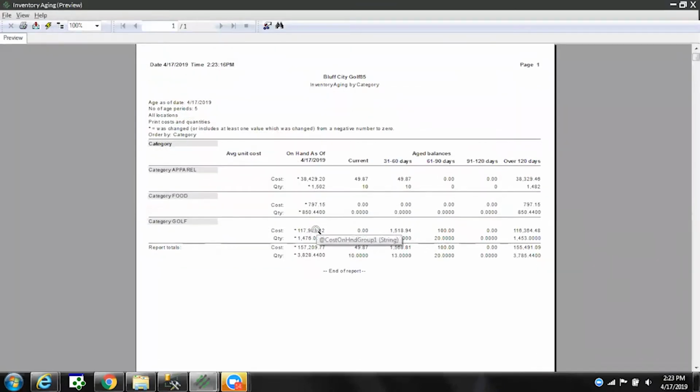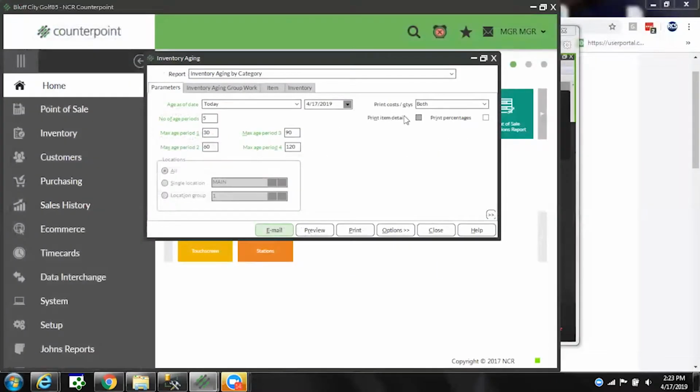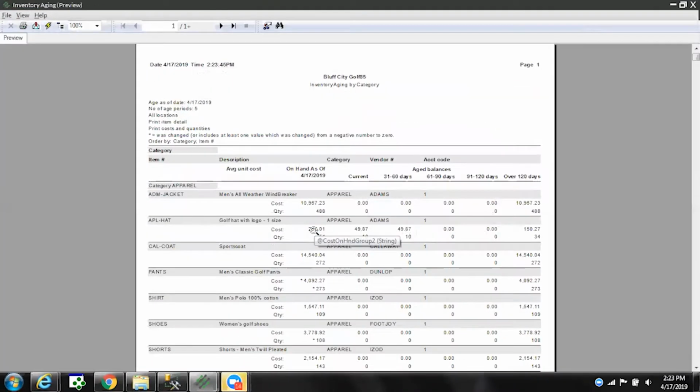I can preview the report, and it shows me my inventory today, how much of my inventory is over 30 days, over 60 days, over 90 days, and you can see I don't do a lot of transactions in my test company, so all my stuff is over 120 days and collecting dust. If I want to see where that product really resides, I can check the item detail box, and now I can see per item how long that item's been sitting on the shelf collecting dust.